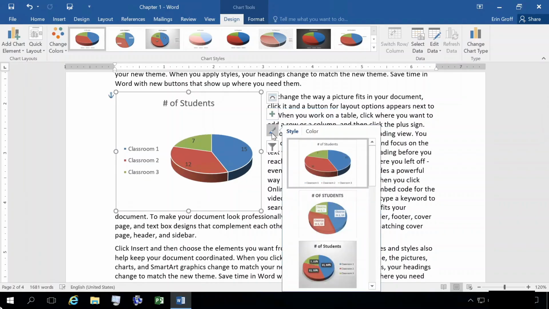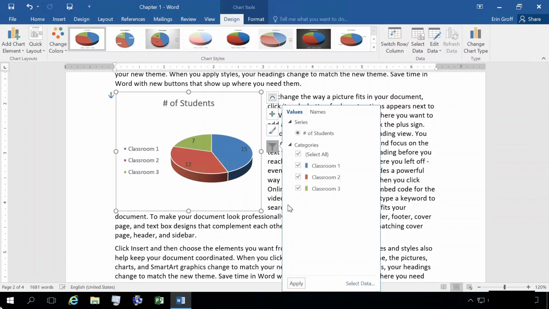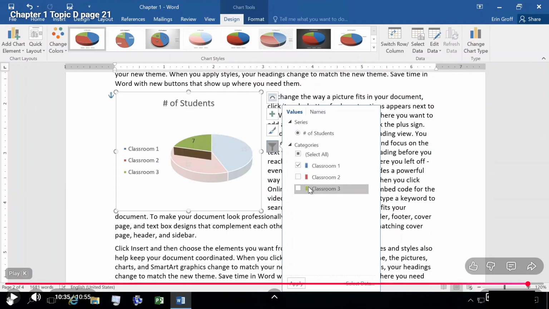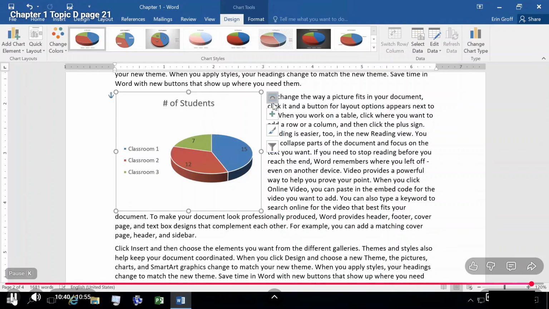And then the other two buttons, these are the same styles that are located on your Design contextual tab. And you also have different filtering on your fourth button. Maybe you only want to focus on classroom number 1. I can uncheck select all, just check off classroom 1, and you can see when I'm hovering over that, it dims out the rest of that pie chart for me. So again, I can just focus on exactly what I want. All right, so those are your different buttons. Make sure you have the chart selected so those buttons appear for you.